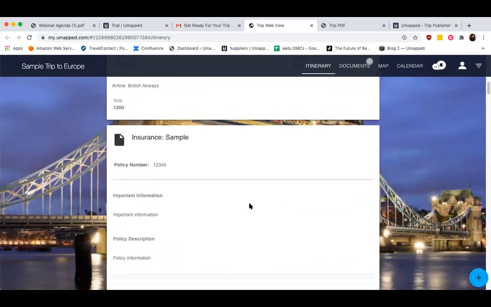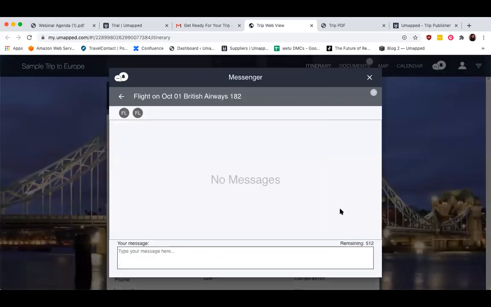On flight segments, if I go up, this is also where your clients will receive any day of flight notifications. So any gate changes, cancellations, delays, anything that has been sent by our third-party flight tracker 24 hours prior to departure will be accessible right here.